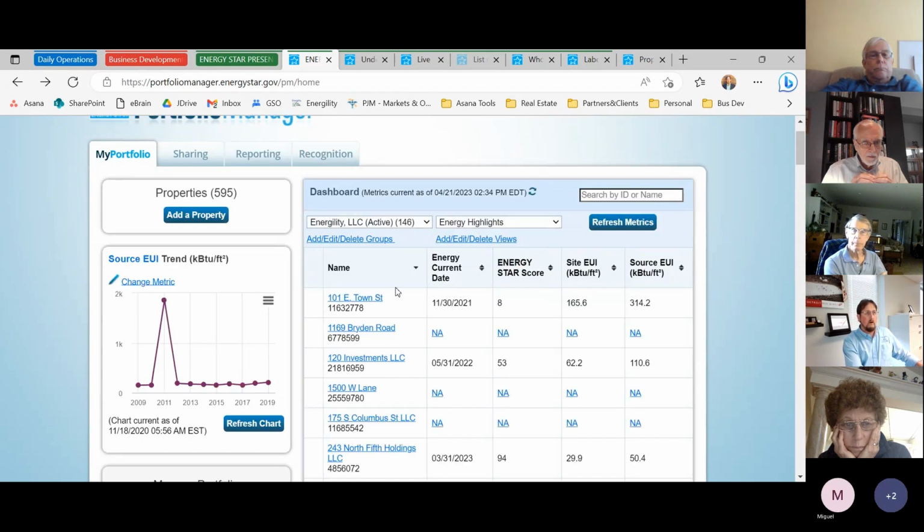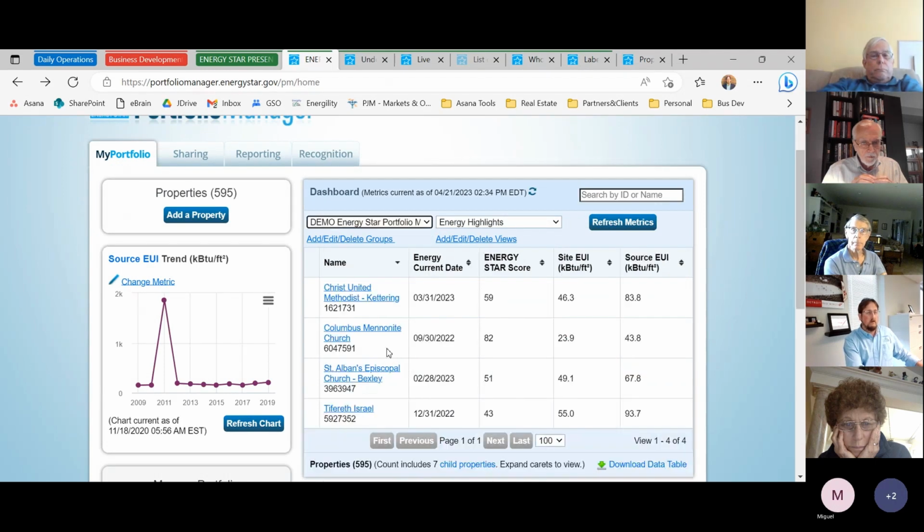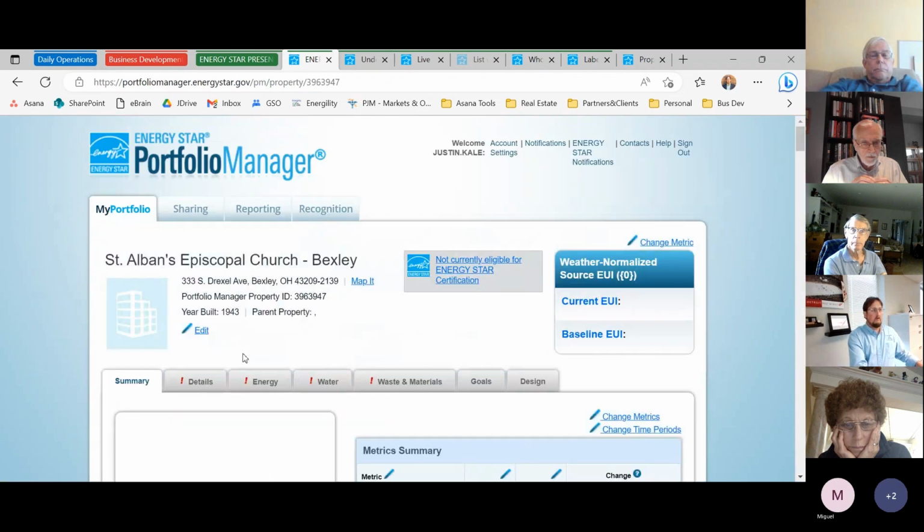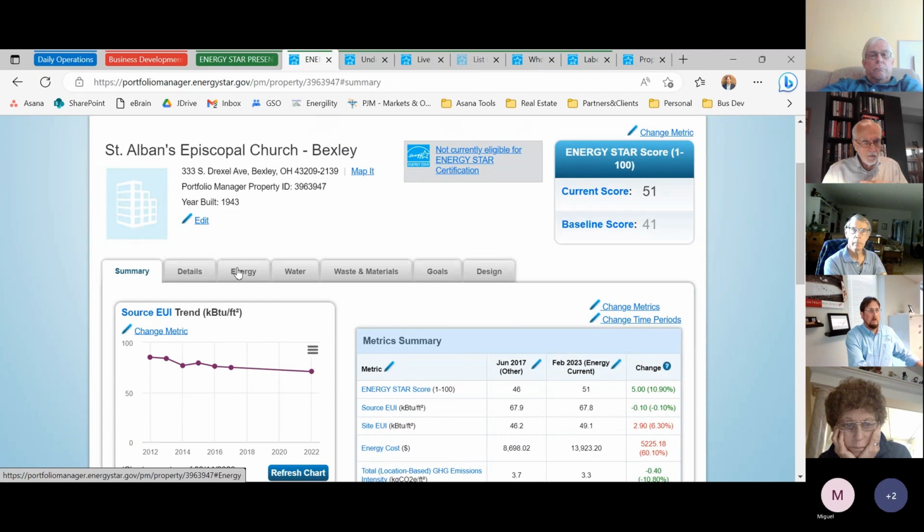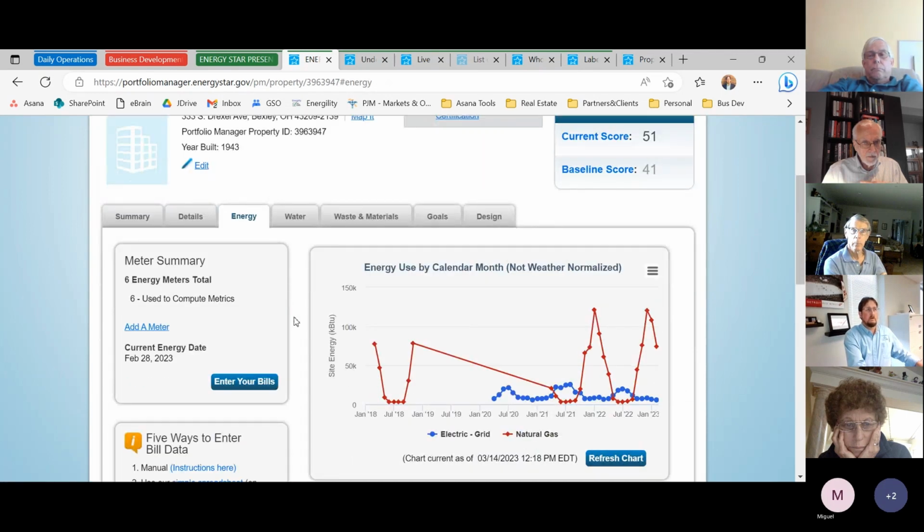Go back here to our demo group. And so we got a property, we got some details about it, and we have some energy meters.